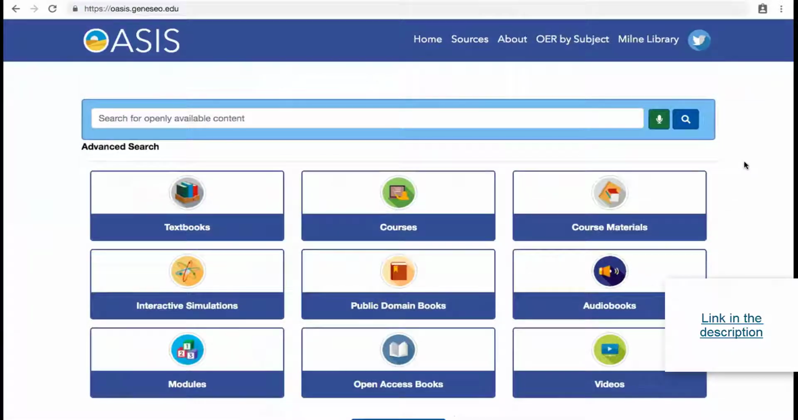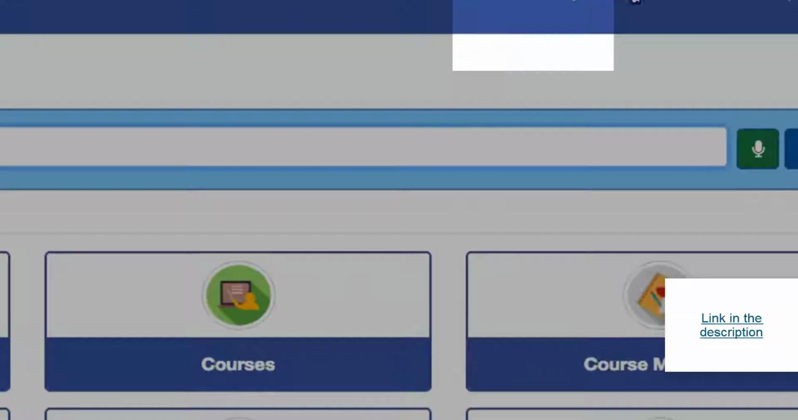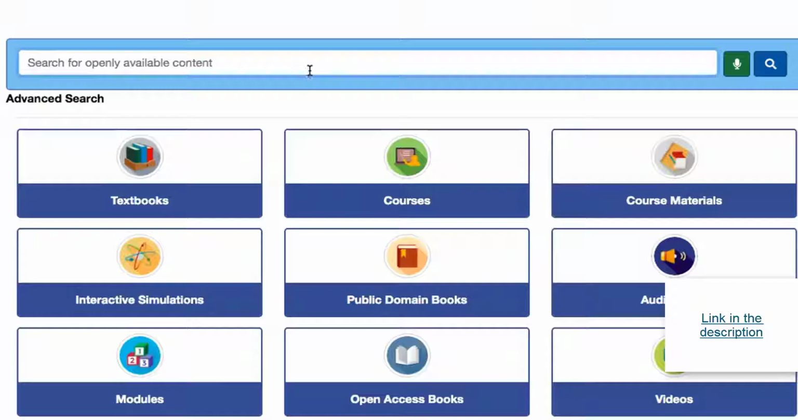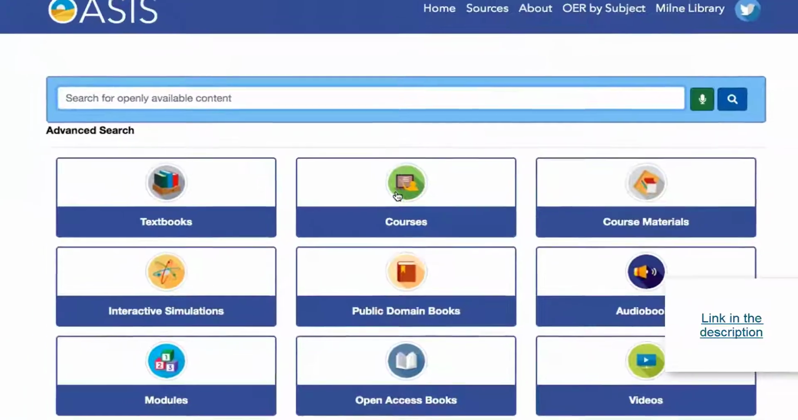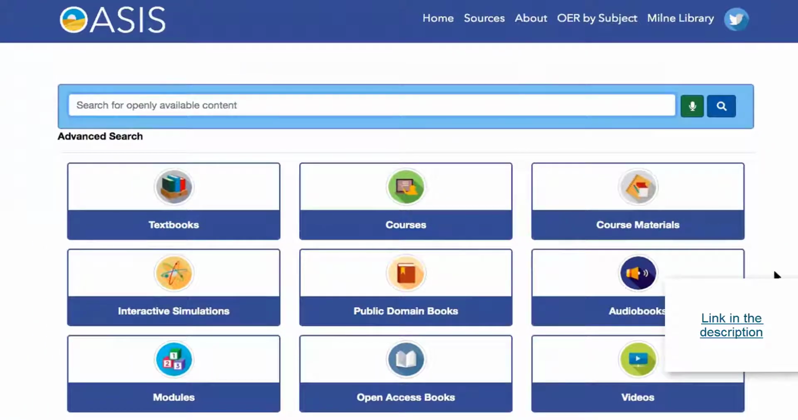The fourth repository I would like to show is Oasis. You can browse by subject here on the top right corner. You can type in your own keywords or browse by source type. Oasis is a great resource to find OER beyond open textbooks.